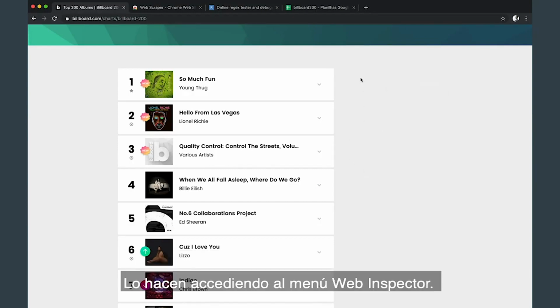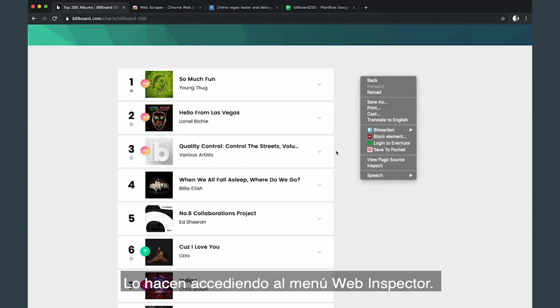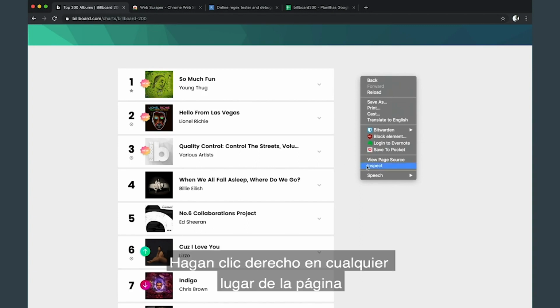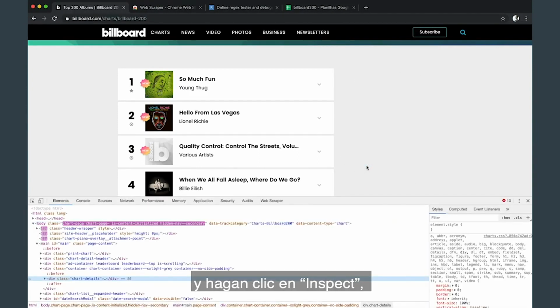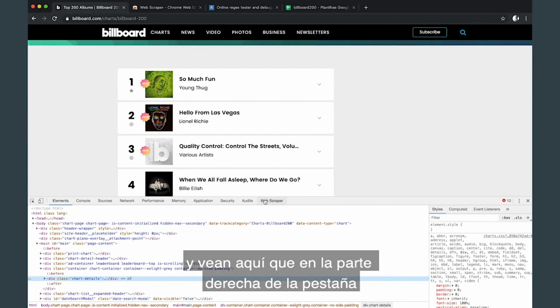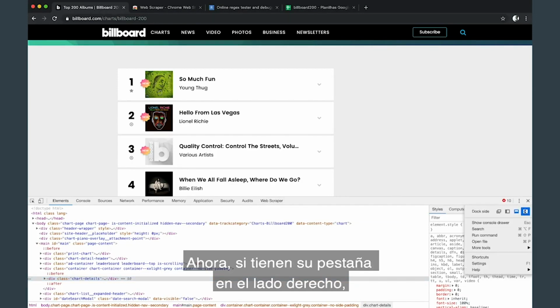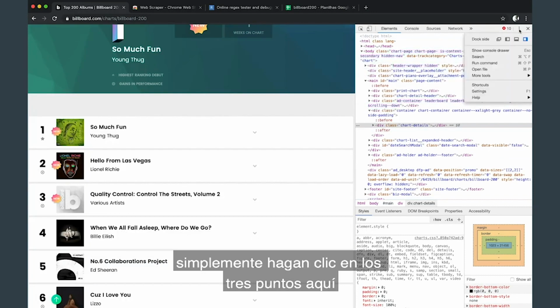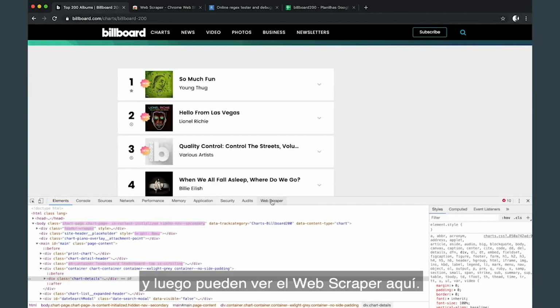You do that by accessing the Web Inspector menu. Right-click anywhere on the web page, and then click on Inspect. And see here that on the rightmost part of the tab, there's a new option called Web Scraper. Now, if you have your tab on the right side, just click on the three dots here and select the option Dock to bottom. And then you can see Web Scraper here.